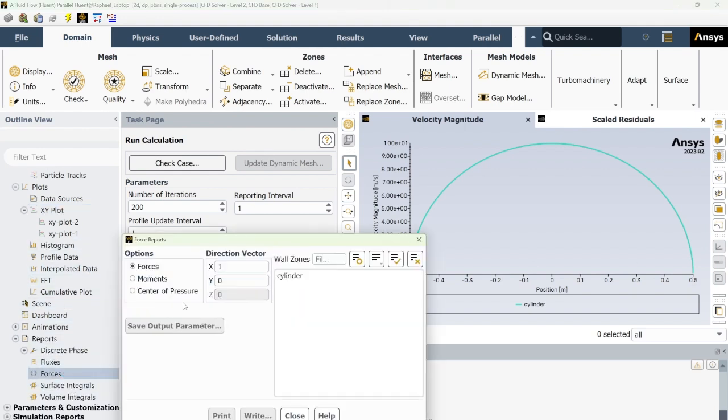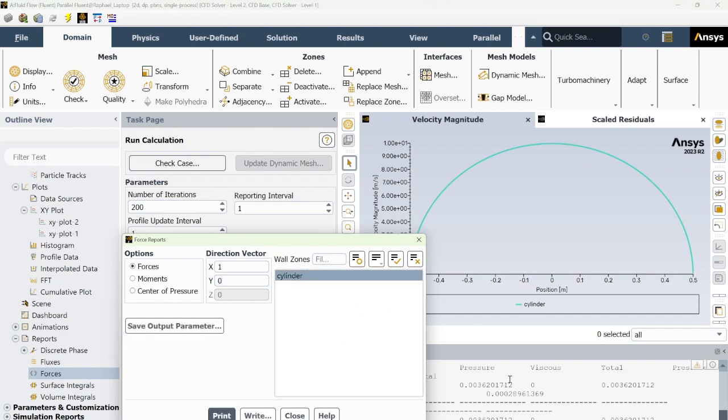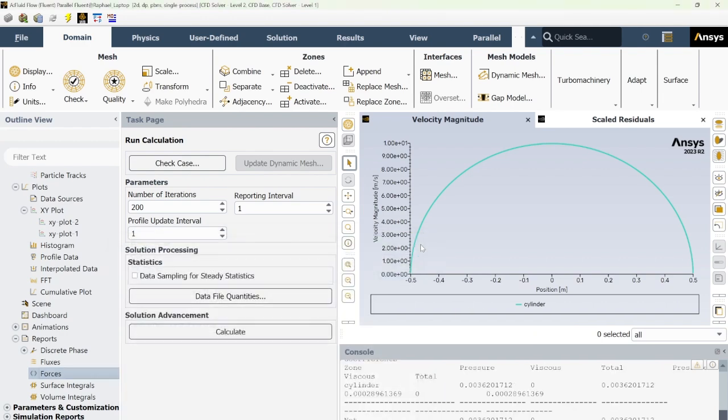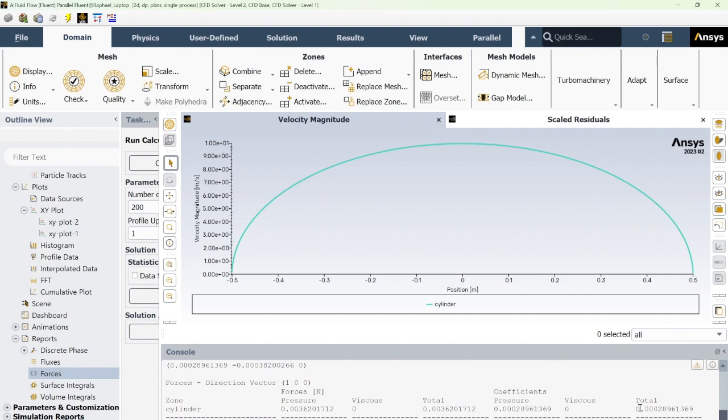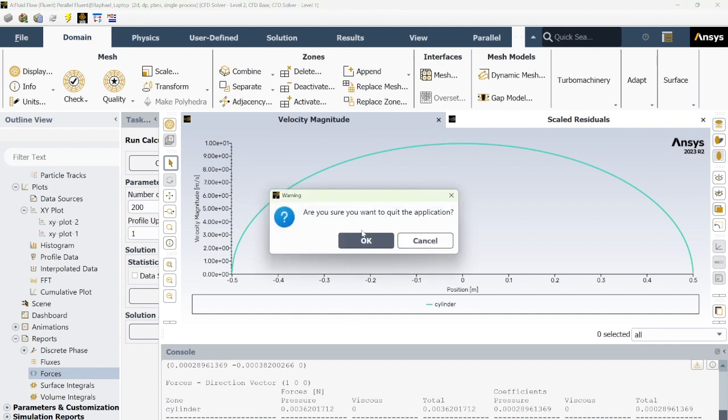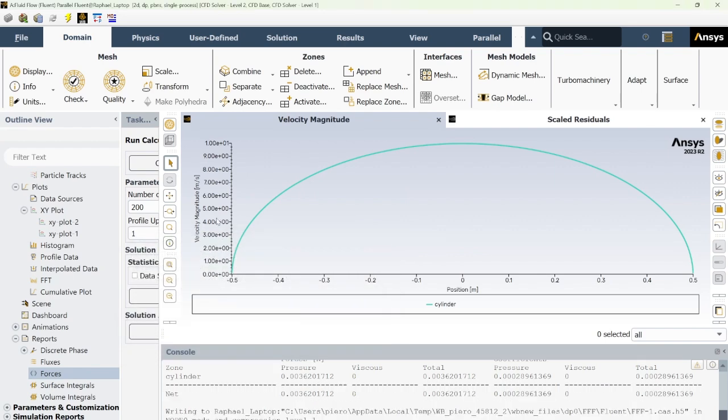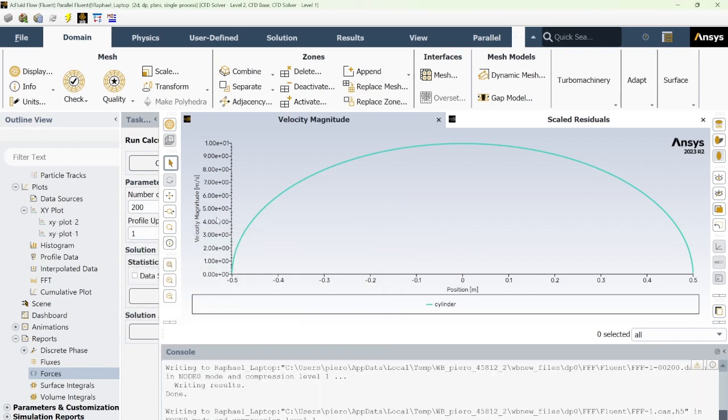And then for our report, we can look at the forces here on the cylinder. Go ahead and print those out. And we can see a total coefficient of drag of 2.896 times 10 to the -4th, which is very small and very good because, again, Inviscid flow should be very small and close to 0. So now that that's done, we can go ahead and check our streamline in our results.